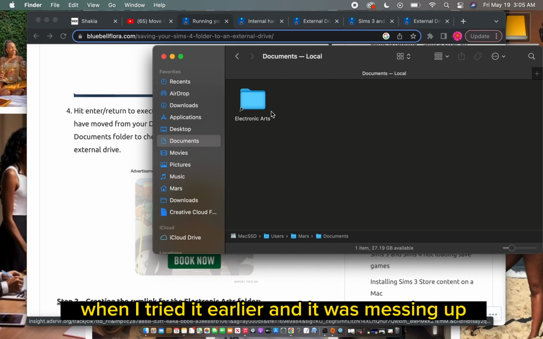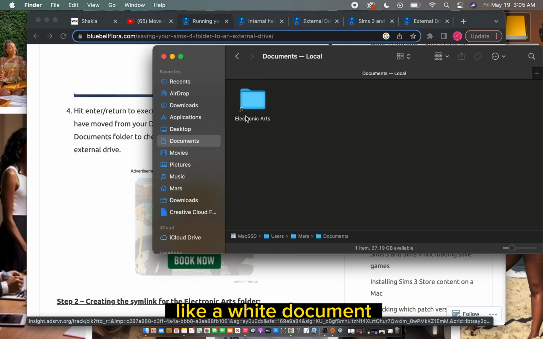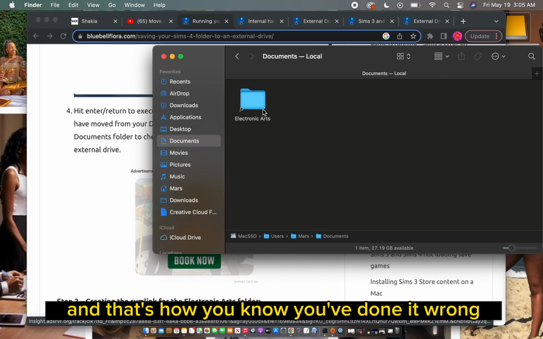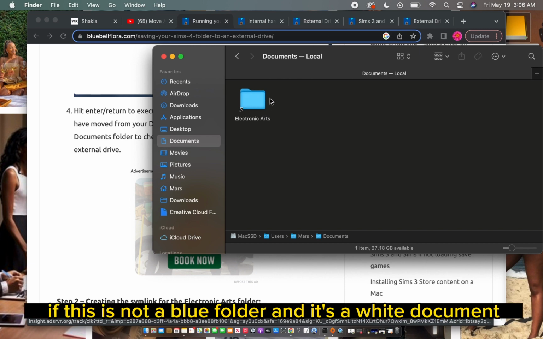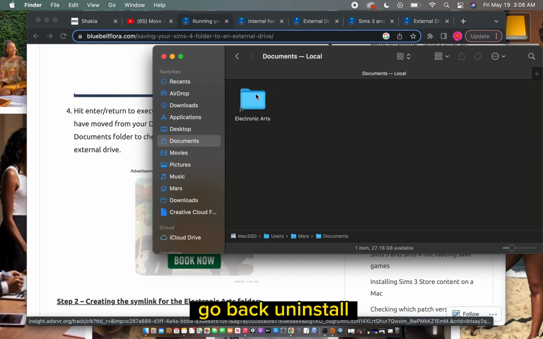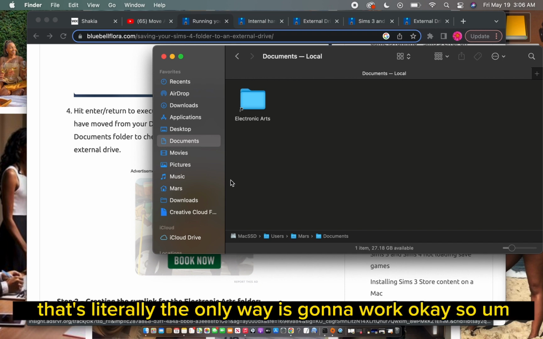When I tried it earlier and it was messing up, this wasn't appearing as a folder. It was appearing as like a white document. And that's how you know you've done it wrong. So if you're getting that error, like if this is not a blue folder and it's a white document, go back, uninstall the Sims, rename your hard drive, rename the folder in the hard drive, and do it again. That's literally the only way it's gonna work.